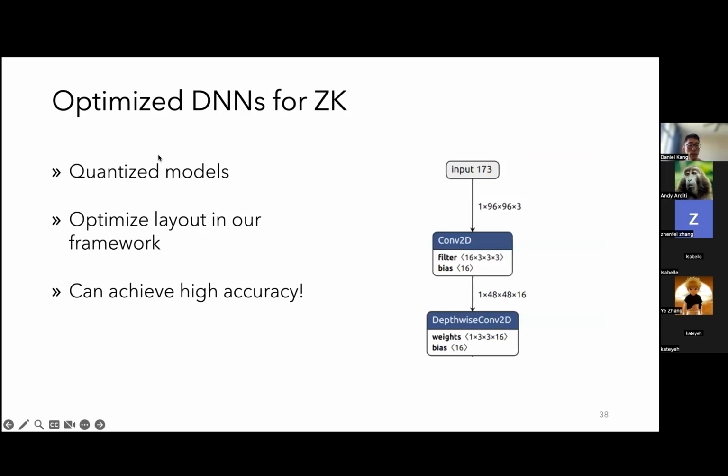As some examples of considerations, floating point arithmetic is very, very expensive in zero-knowledge proofs. There is some work, I think from Dawn Song and others, to try to emulate floating point exactly in zero-knowledge proofs, but their overheads are so high that they're not practical for machine learning. And so we need to quantize these models effectively. And then given these quantized models, we need to optimize the layout within our framework to achieve high accuracy.